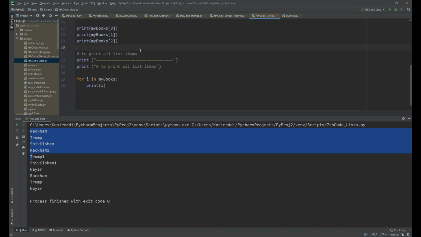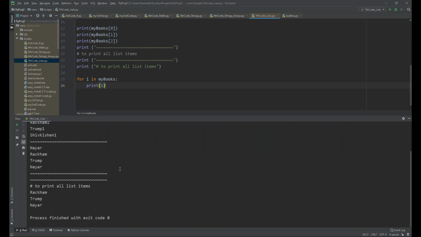All right. And then we have two here. Now let's run it. At this point, what do you think print i should do? Let's run it. Now, will print i print that variable, or will it print the values in my list? Well, now see, it prints all the list items.